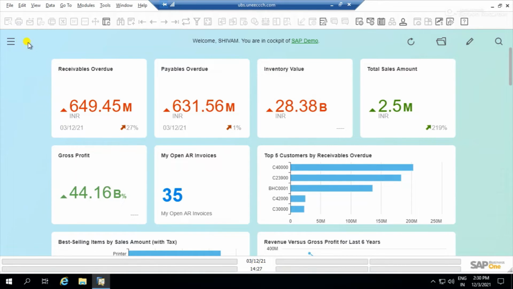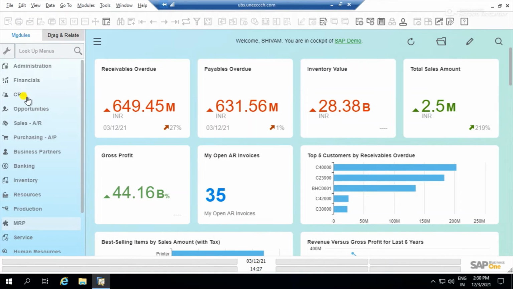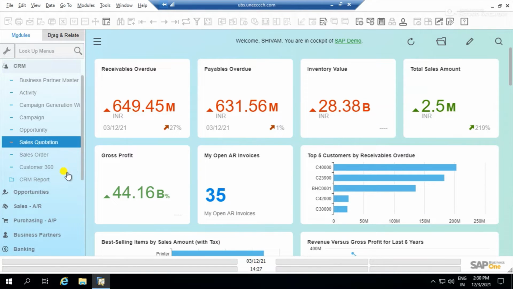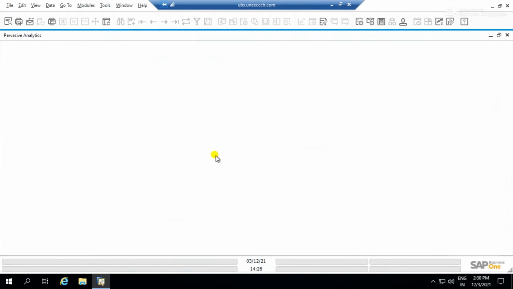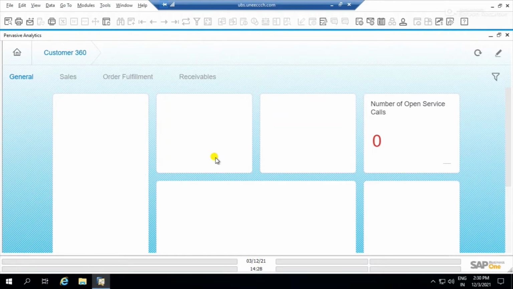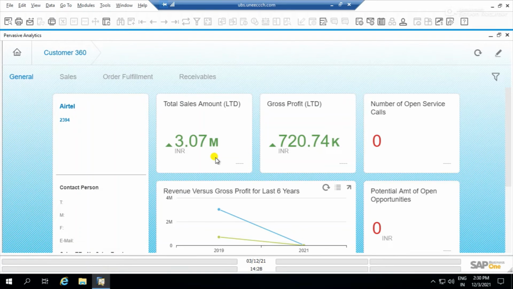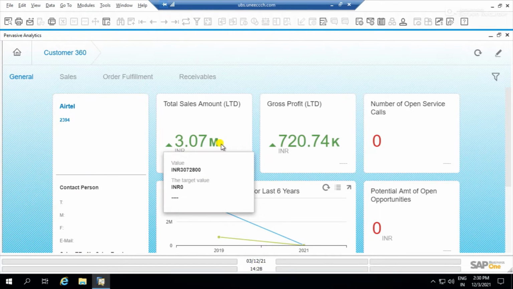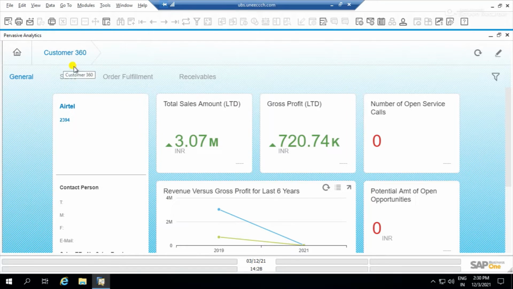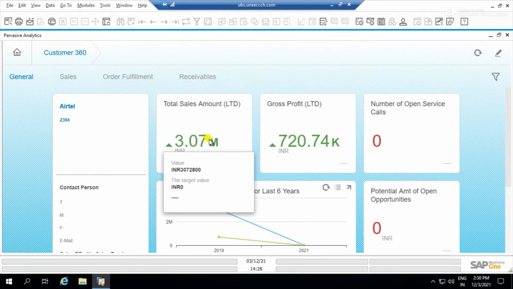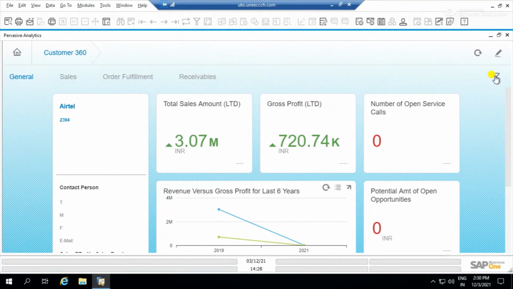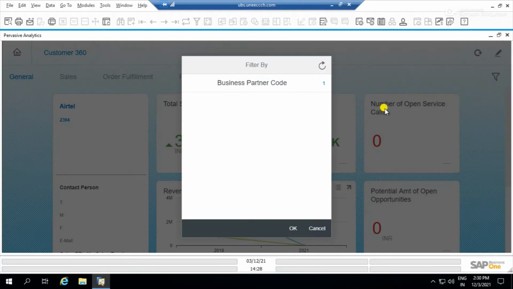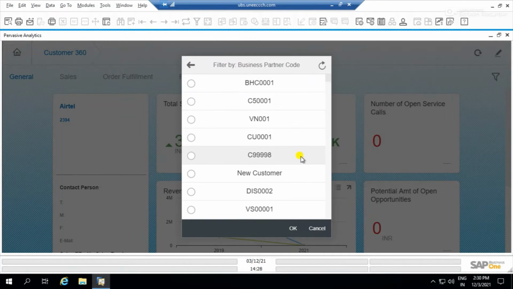If I talk about the advanced level dashboard, if I navigate into my CRM, under the CRM module you can see we have a customer 360 available. So customer 360 is again a combination of multiple KPIs as well as dashboards which help us to create an advanced dashboard in the SAP Business One. So you can see under the customer 360 we have total sales amount which we can preview customer wise. We have a filter option available here from where you can select your particular business partner.